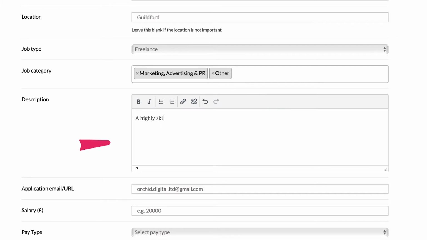In this next box, type in the full job description or cut and paste it from a Word document. Using the Visual Content tab, you can bring your job description to life by using headers, bold or italic fonts, pull-out quotes, bullet points or hyperlinks where appropriate.